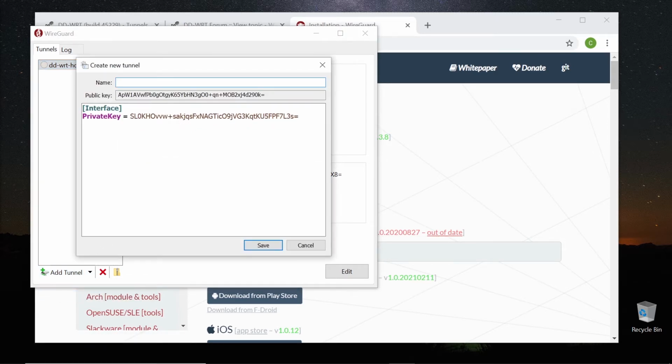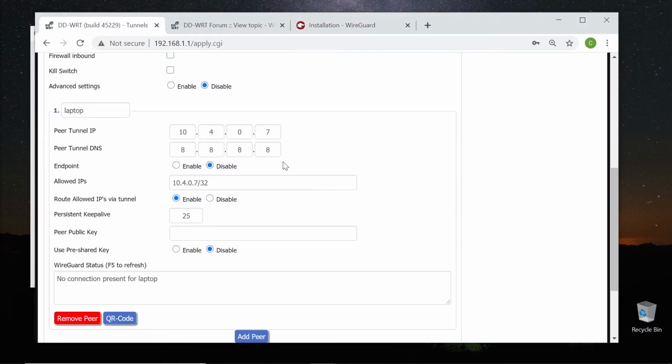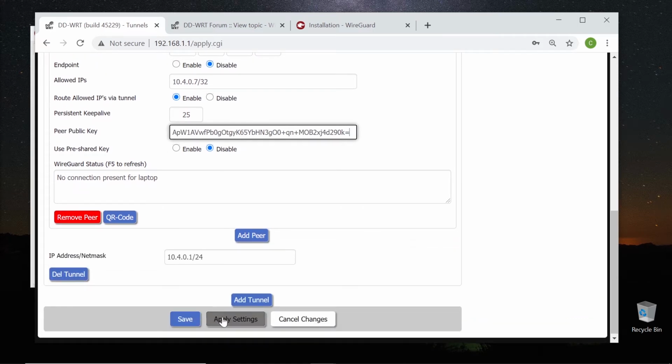We can give it some name, so I'm going to call this DDWRT demo. And I want to point something out. First of all, this laptop, this client, has a public key and a private key. That public key, I'm going to copy. And I'm going to go back to my router configuration. Under the peer configuration settings, there's a peer public key. I'm going to paste that public key in there, and I'm going to apply the settings.